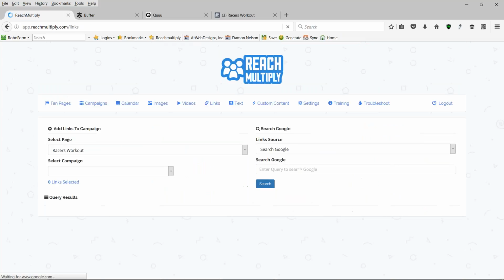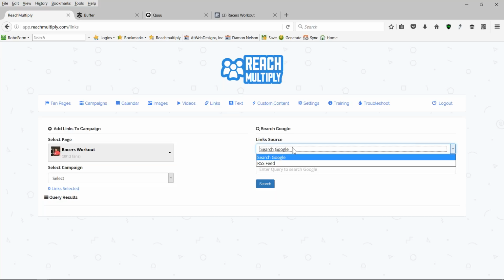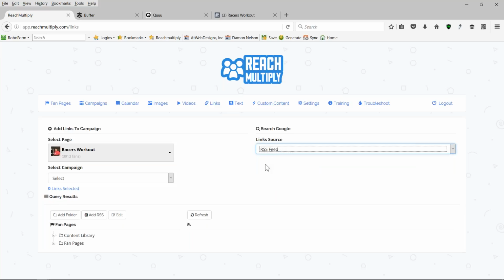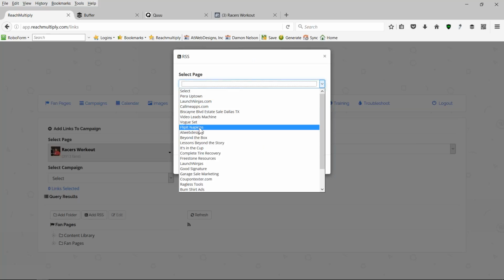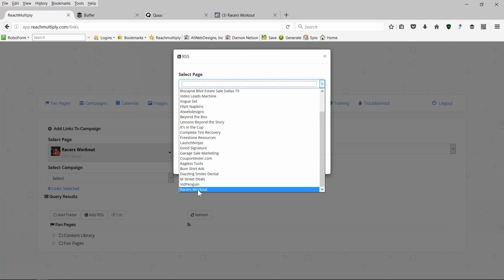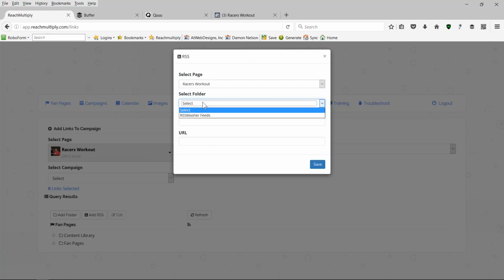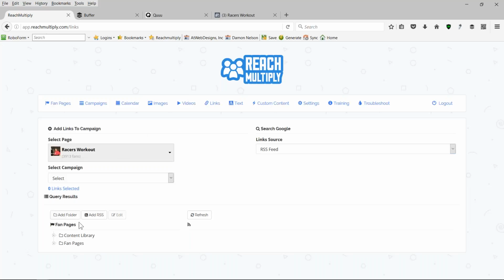Now, guys, if you've got RSS Masher, let me show you a trick here. What we've got is RSS feeds. You can add an RSS Masher feed to pull content from. So what you would do is add the RSS feed here, select the page that you want it to go with, go down to Racer's Workout, select the folder, give it a name, and then paste the URL in there. And that's how easy it is to add an RSS Masher feed.